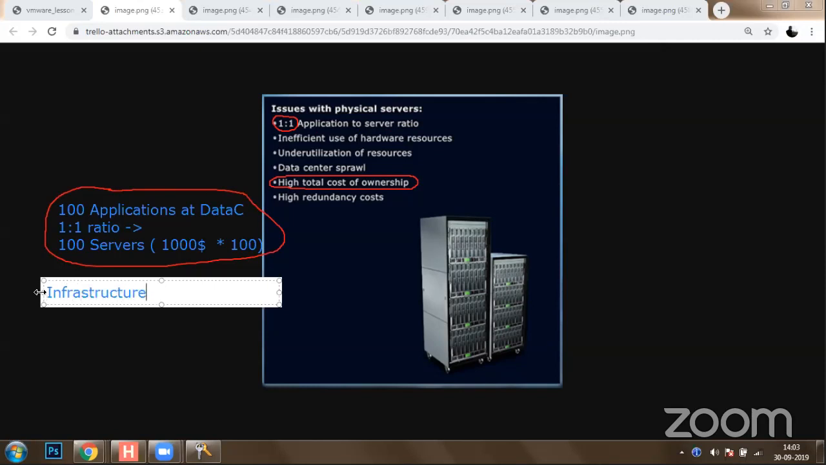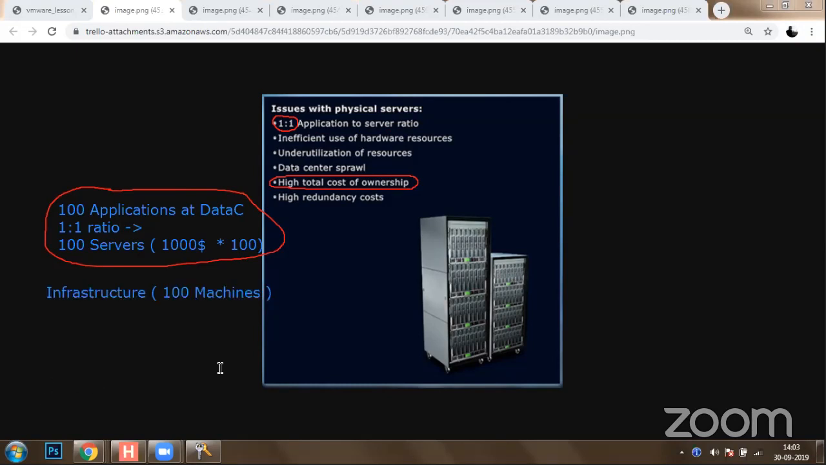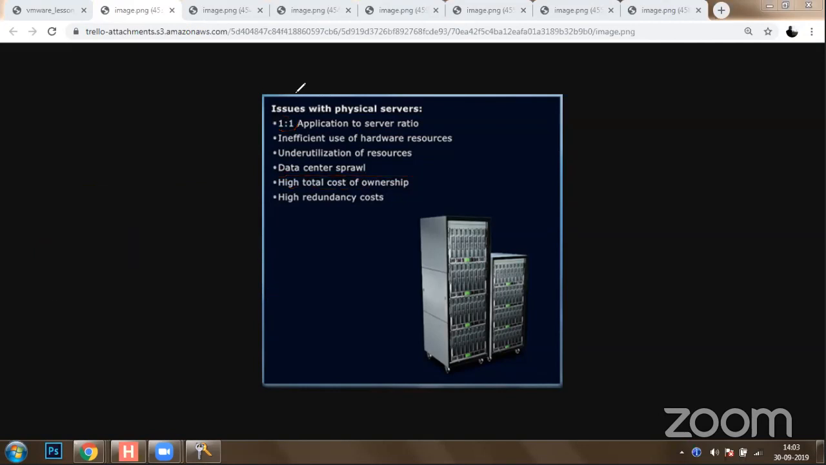Okay, you would be paying a lease for an infrastructure where 100 servers can be accommodated, and there will be various other issues. Apart from this issue, the final issue is the data redundancy cost. So in physical servers, redundancy cost was very high.